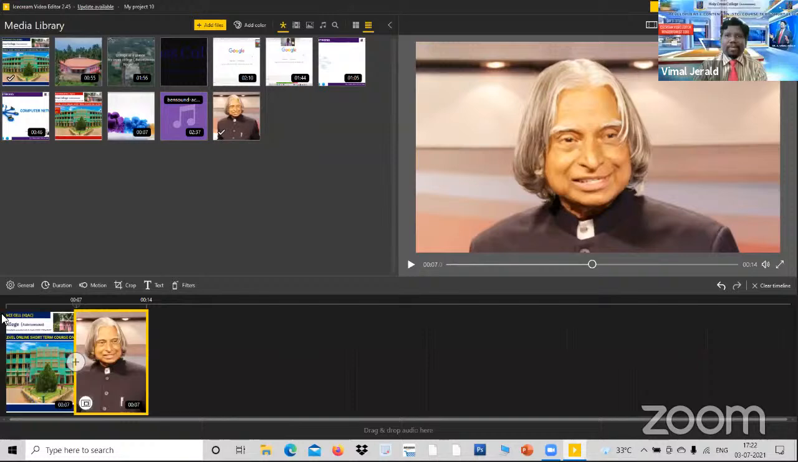Okay, fine. Now, I've got two pictures. How do you apply a transition from one picture to the other picture? Please understand, we call it transitions. I will go step by step. There is a plus symbol. When you add clips, between two clips you have a transition. You can apply a transition. Do you all see that plus symbol? Click that plus symbol.